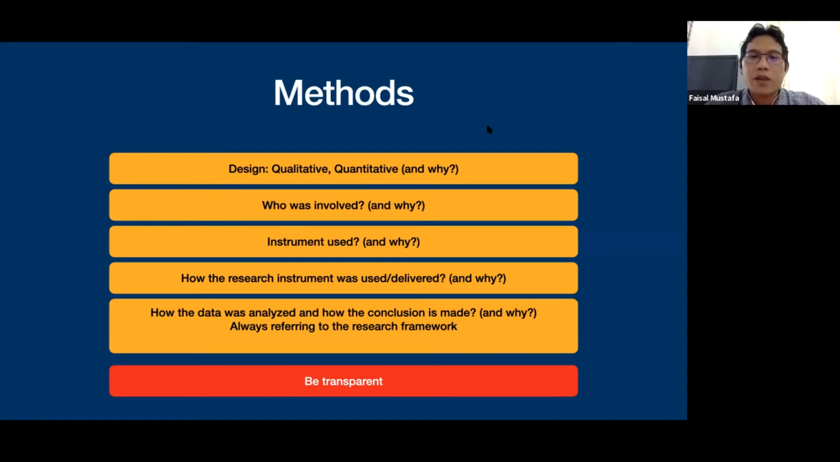So you have to reveal all information about your participants, so if other people would like to conduct the same study, they would likely get the same result as yours. And then you present your instrument, what instrument you are going to use, and why that instrument is appropriate, and then how the instrument is going to be used.